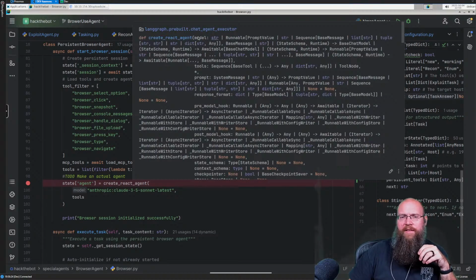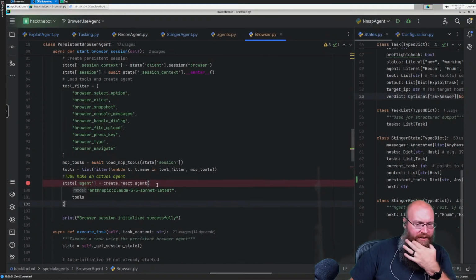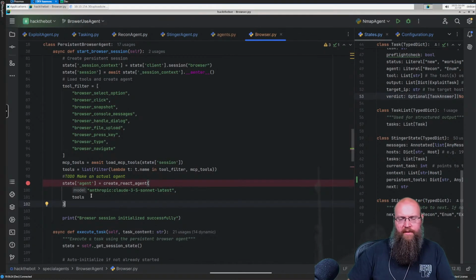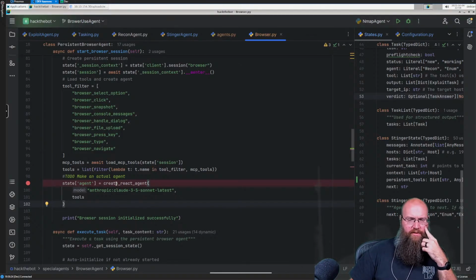see if I can dig through it here. Where's our prompt? Prompt. We can have a pre-model hook, response format, prompt. Here we go. System message or string. Okay. I think that's what we want to do in here. So now why is this model set here? This does not make sense.